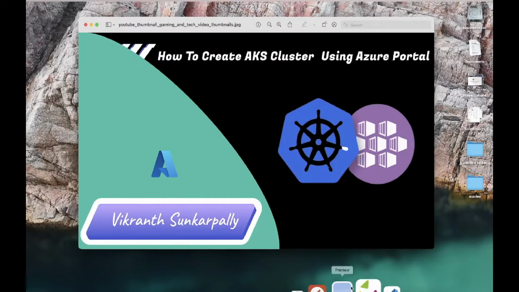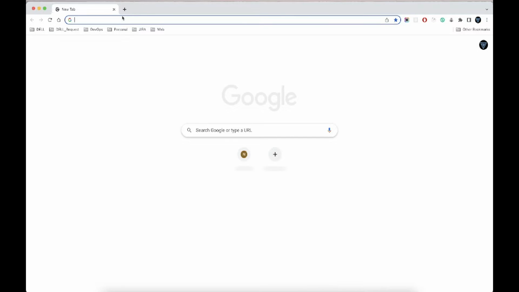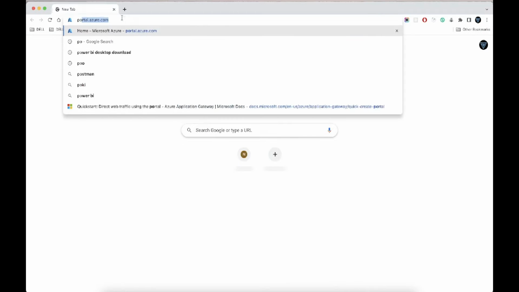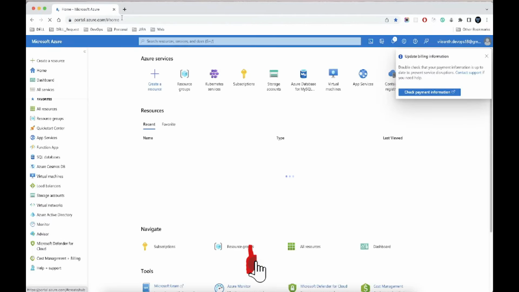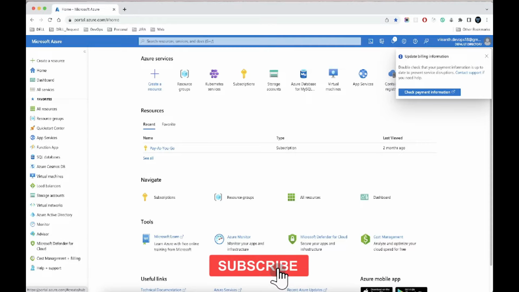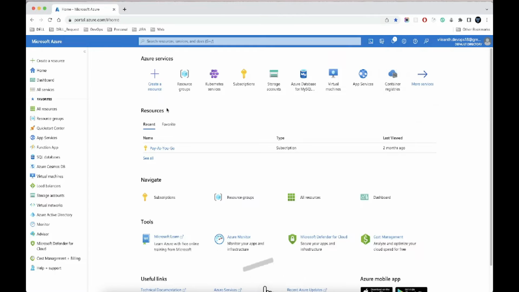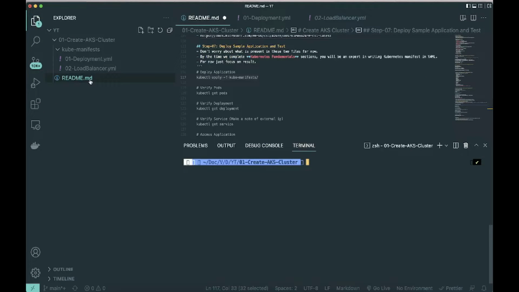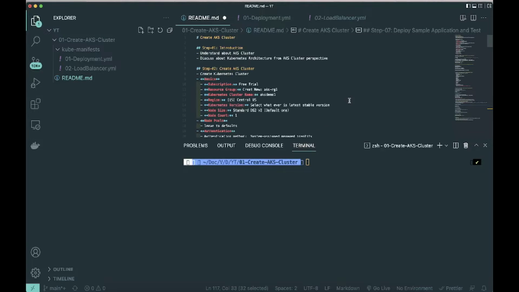Open Chrome, log into the portal. Okay, so this is the portal where you need to configure and create your cluster. Kubernetes services. I have a README file, so by seeing the README file, we can create everything.